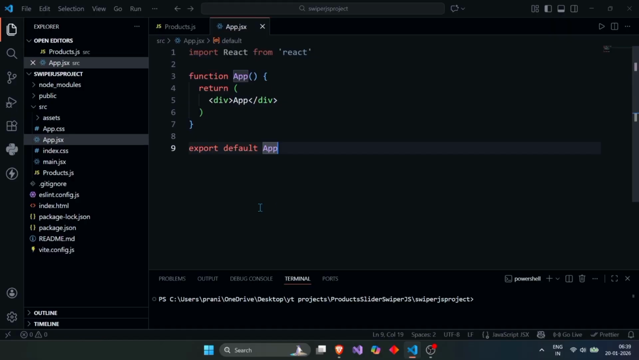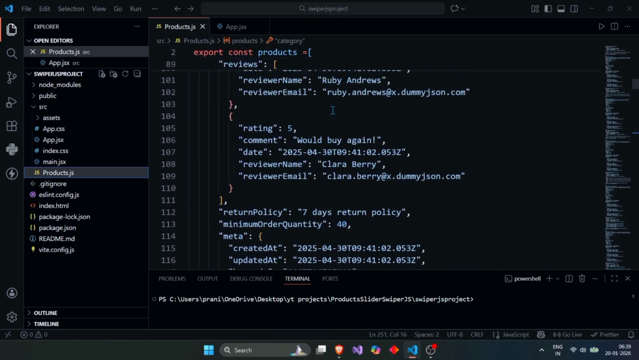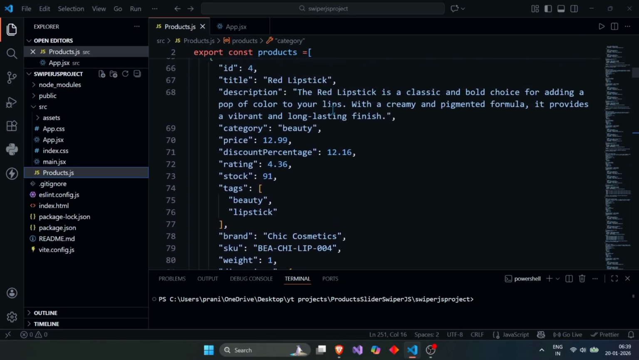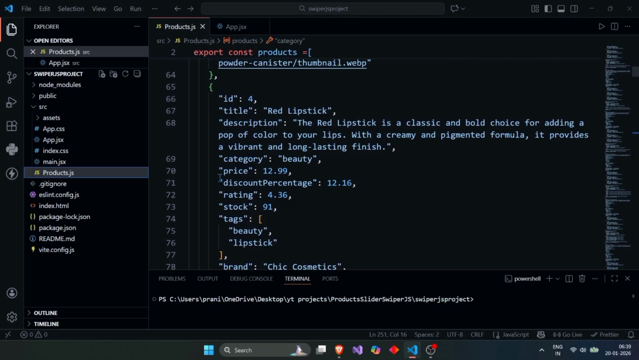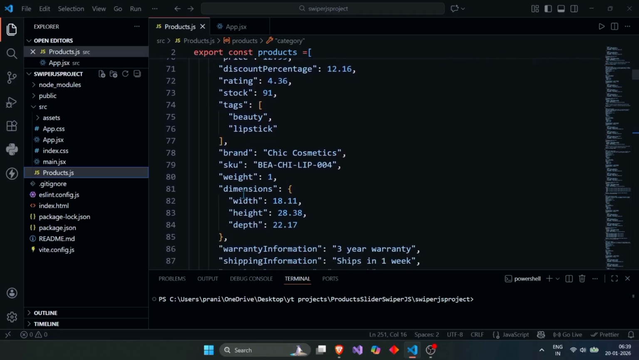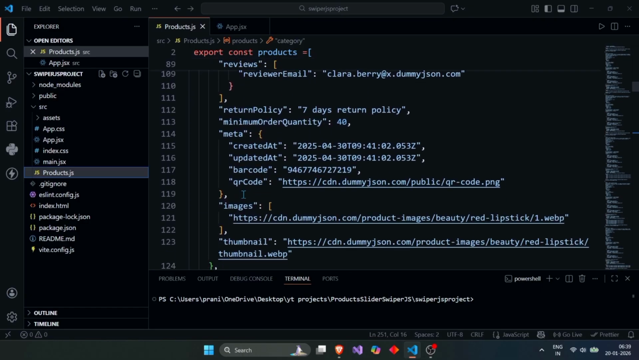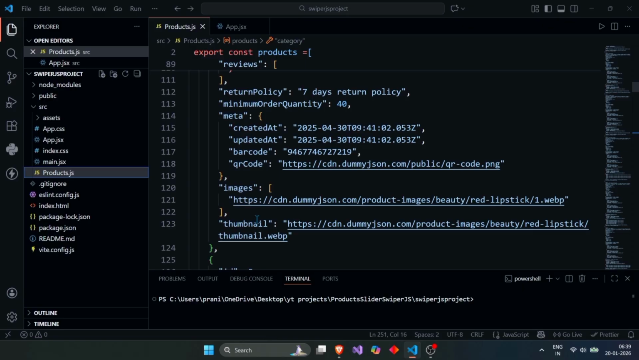Now let me show you the product data. This is an array of product objects that I have taken from the internet just to save time. Each product contains details like title, price and thumbnail image. We will use this data to dynamically create our product cards inside the carousel. So instead of writing everything manually, we will use this data and render the UI automatically using React.